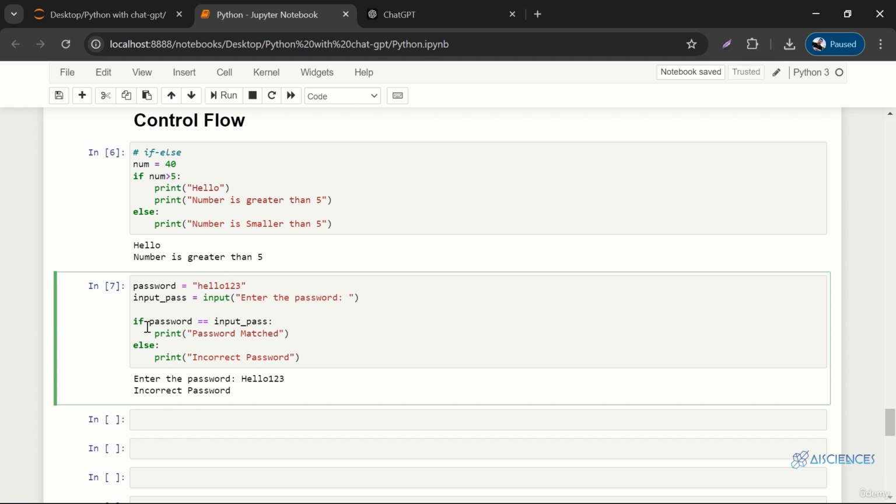So what actually happened? The variable password is replaced by this string, and input password is replaced by this string. Since both strings are not matching, they are not equal, the result of this whole expression becomes false, and this body gets ignored. Hence, it goes to else. If it is false, then I go to else, and it prints out incorrect password, right?